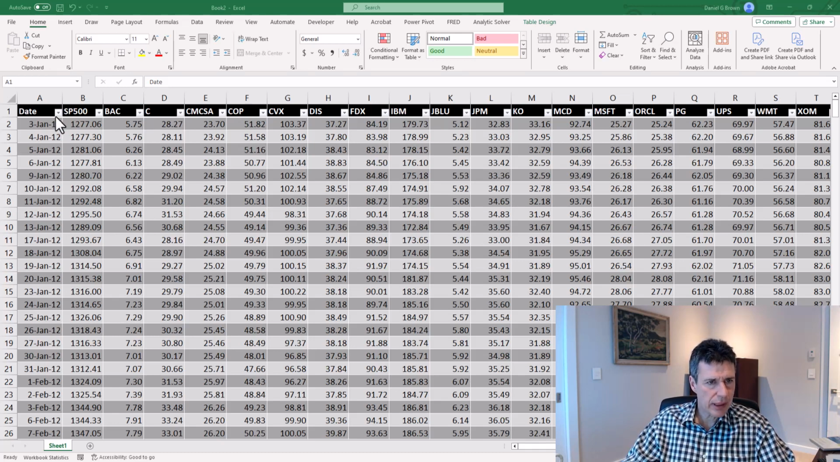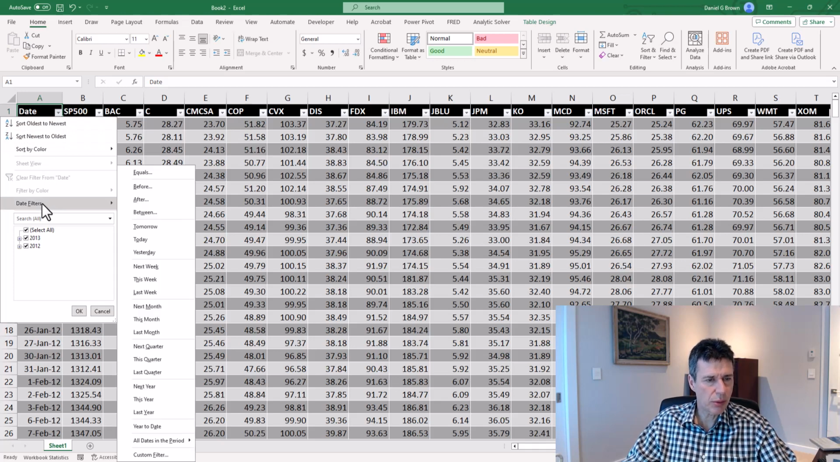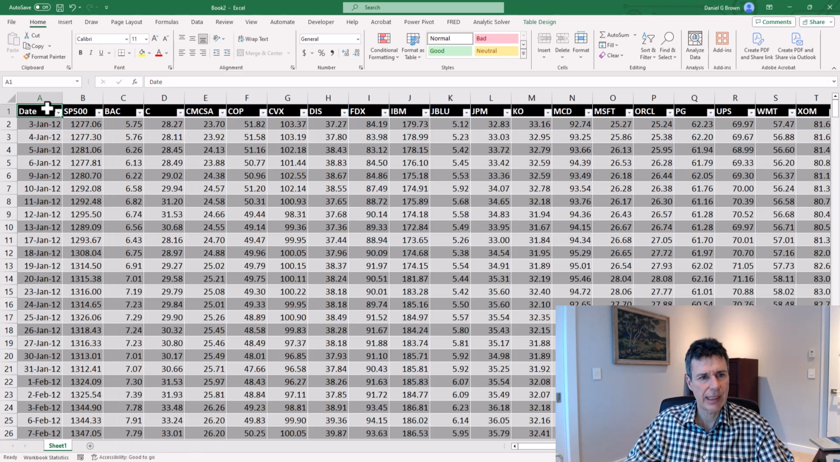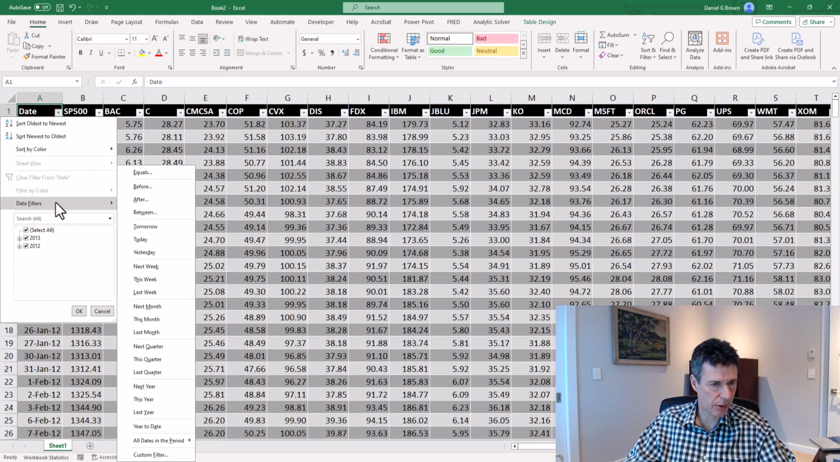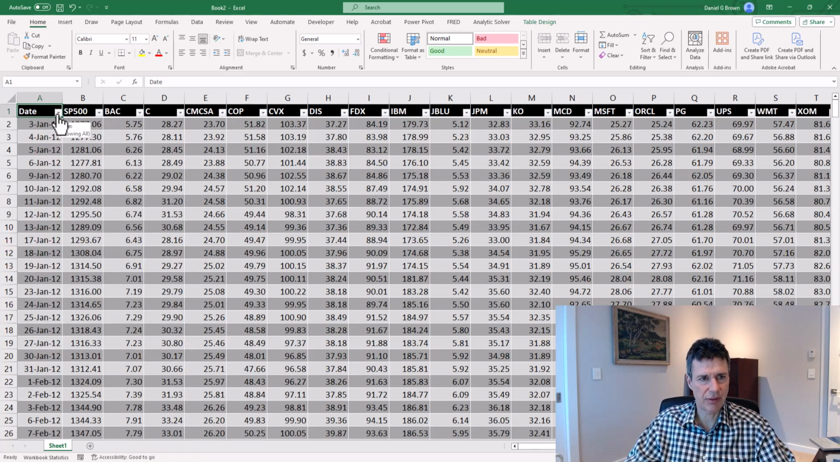So if we click on one of the filter drop downs here, we're going to get a series of things. We can do some sorting, oldest to newest, newest to oldest, and so on. Excel looks at the types of data you have here. So here it knows this is a date, and so it gives me date filters. If it were numbers, it will give me number filters. So you can see here number filters. If it were text, it would give me text style filters.